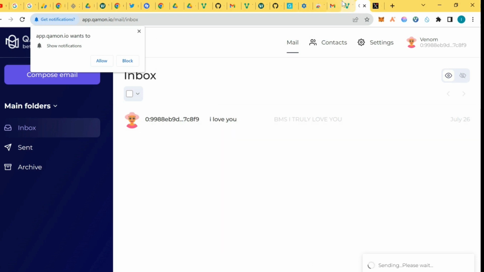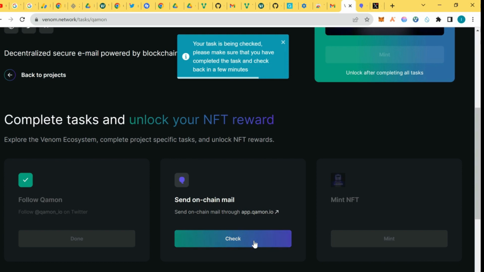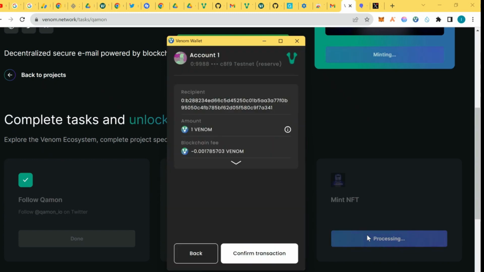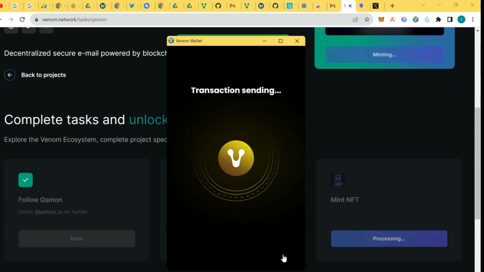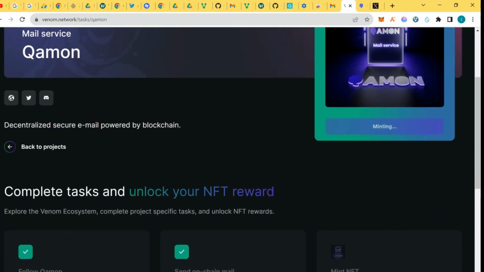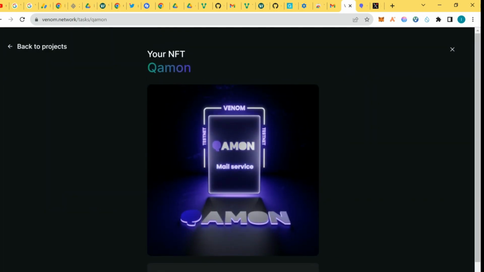So now I'm going to go to the Venom tasks and check. The task has been completed. Now I'm going to mint my NFT. Minted. Okay, the NFT is still minting. It's going to be done in a few minutes. All right, my NFT has been minted.